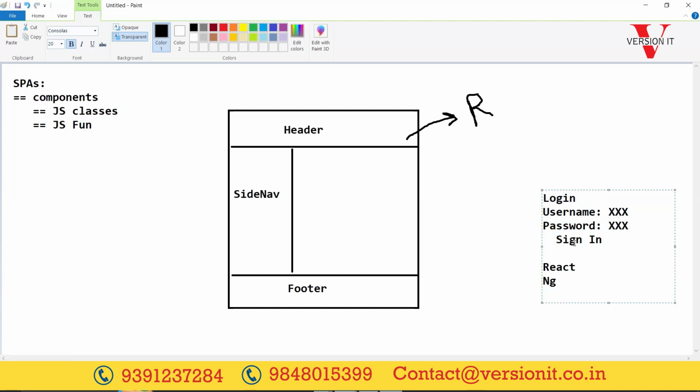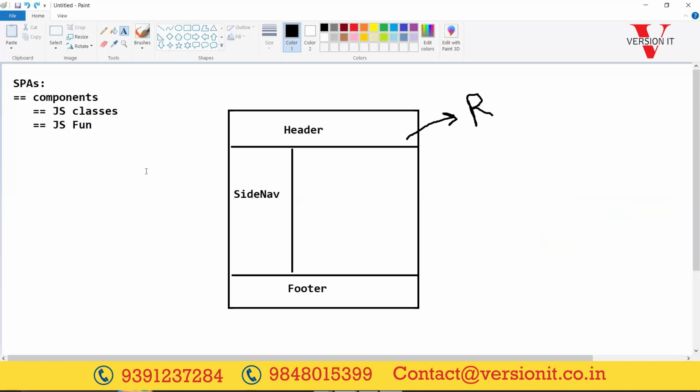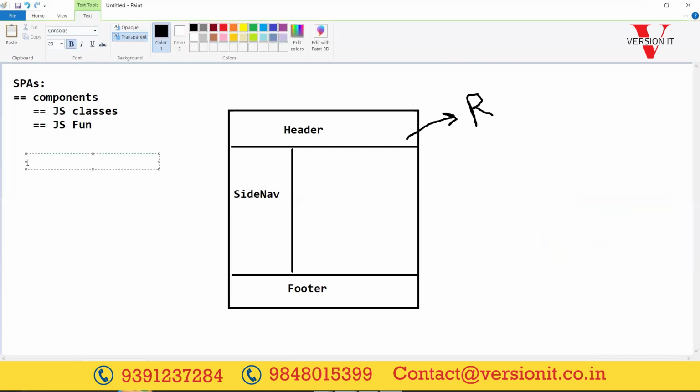I can use it in Angular. I can use it in Vue.js. Anywhere I can use the component here. And not only that, suppose that I have created the component for a Java project. I can use it in a .NET project. I can use it in a PHP project. Anywhere we can use it. That is the main advantage of the component-based development approach.